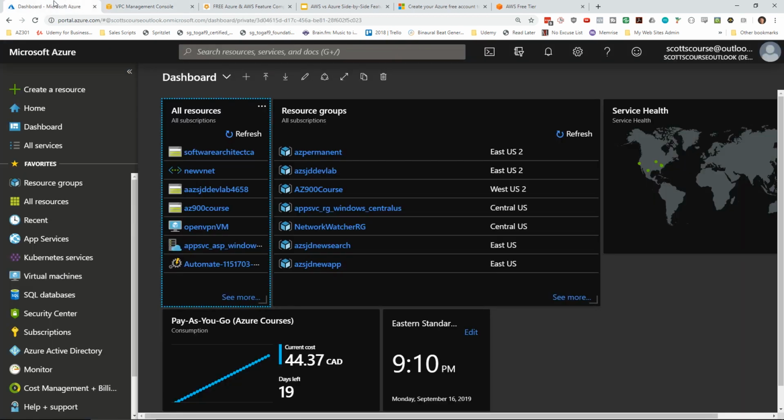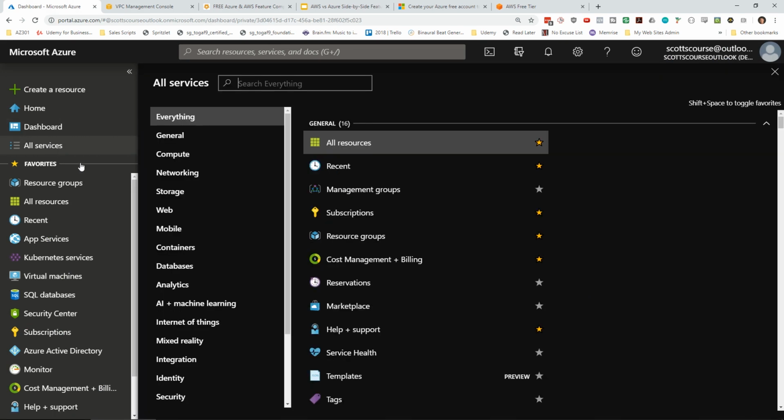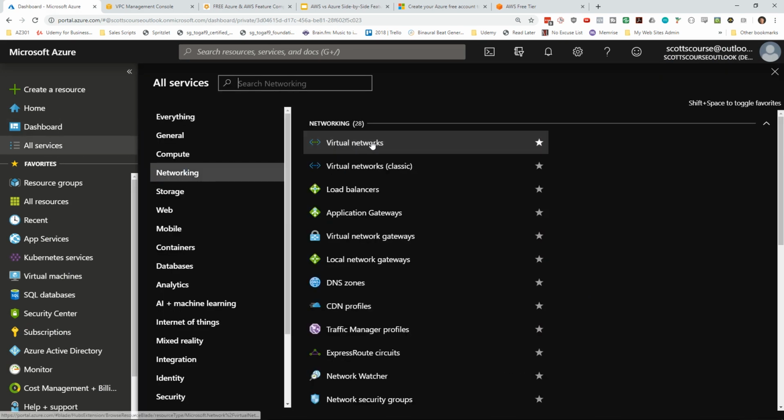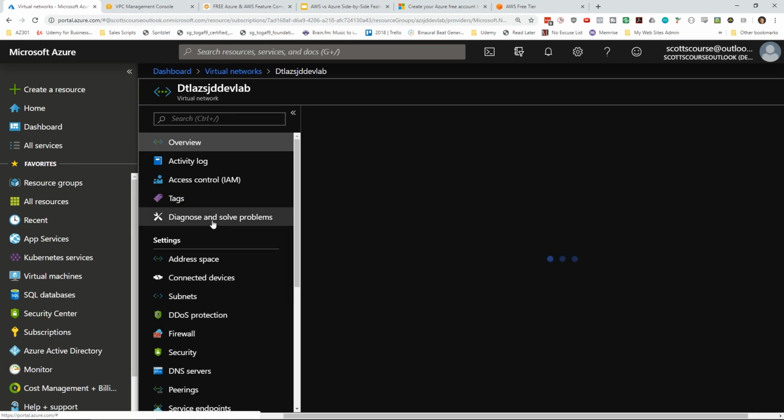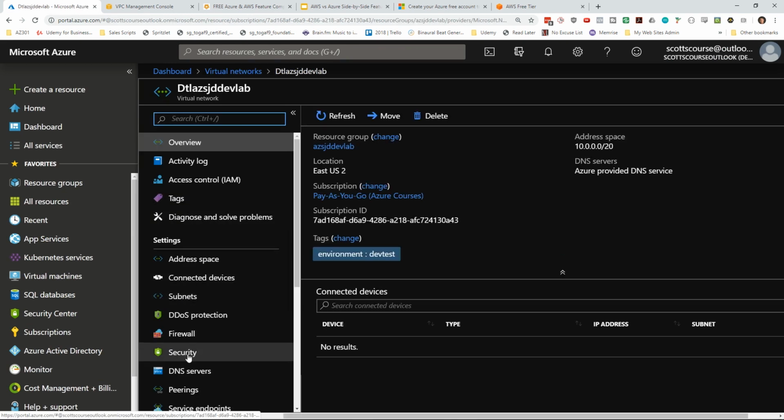If you go into Azure, that's under networking. If I go into all services, networking, it's called virtual networks. That's the equivalent of a VPC, and it even has the same concepts of subnets and routing and peering and things like that.